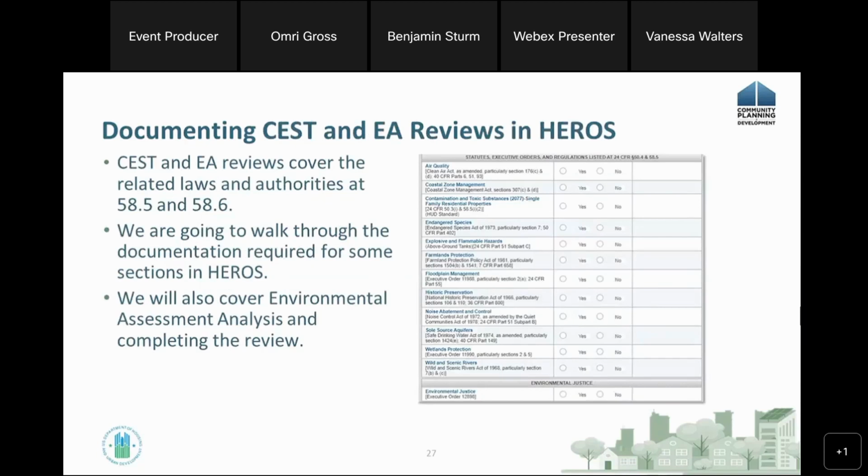So we've been jumping around here quite a bit, but let's take another step back and look at what needs to be documented during the analysis phase of the environmental review process. For CEST and environmental assessment reviews, you need to document compliance with the other requirements at 58.6, related laws and authorities at 58.5, and the environmental assessment factors, which would be for environmental assessments only. All of this analysis must be documented in HEROS, which does have specific screens and tables for each law, authority, and factor. Next slide.